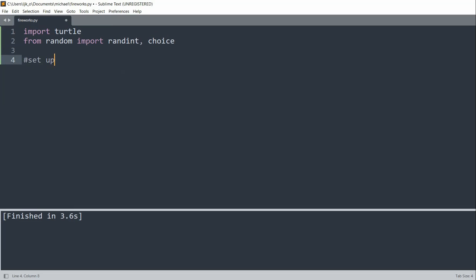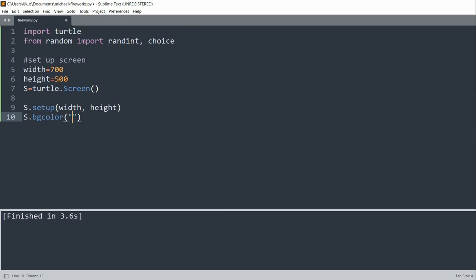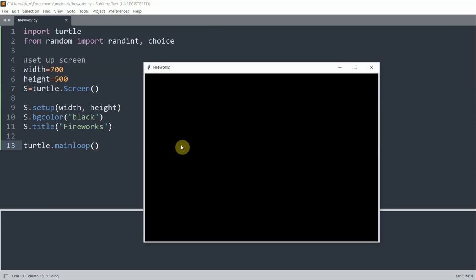Now to set up our screen, we'll have a width variable of 700 pixels, a height of 500 pixels. We can have a variable for the screen, and we can set up our screen with the width and the height as the dimensions. We can set the background color to black, and set the title to fireworks. Now to run this, we can add in turtle.mainloop. And if I save and run this, now I have a window on my screen.